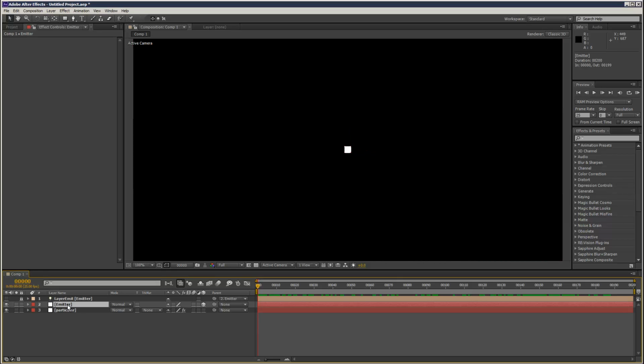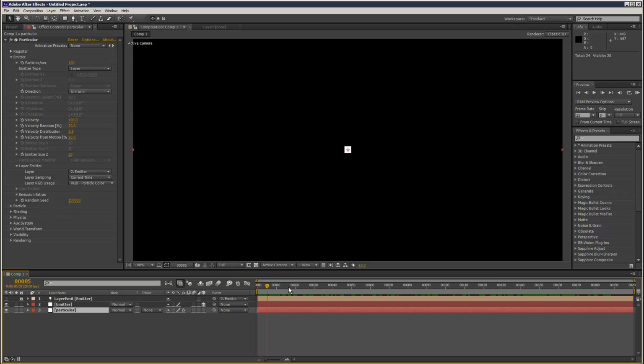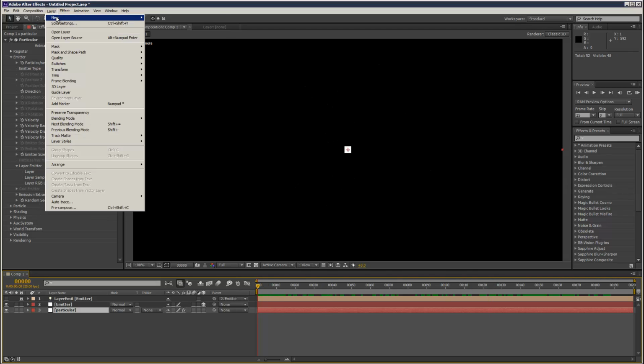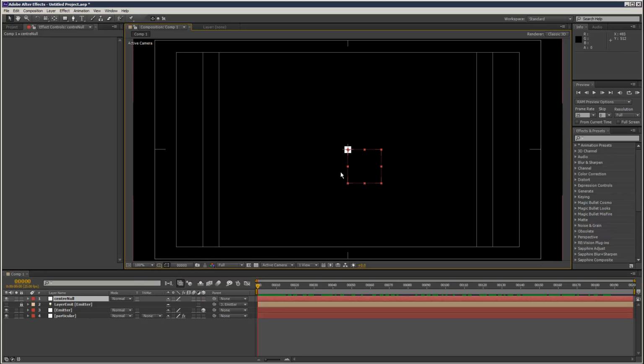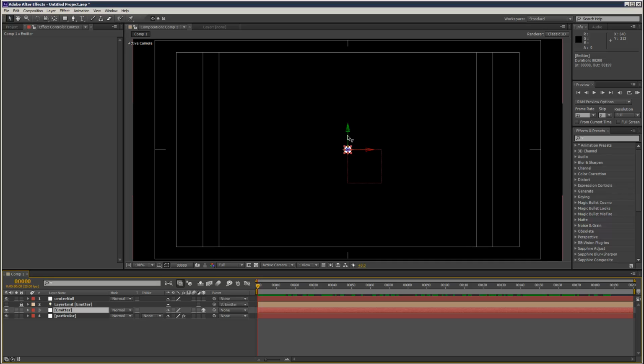So, okay, got our emitter, got the Particular layer. And what we're going to do is now we're going to create a null. And I'm going to call this center null, just to kind of keep all the names nice and neat. I'm going to turn on my title action safe. I'm going to move my emitter to the top here, like that. And in general, if you want to do any kind of rotation effect, the easiest way is to parent something to the center of the circle and then rotate that object in the center of the circle.